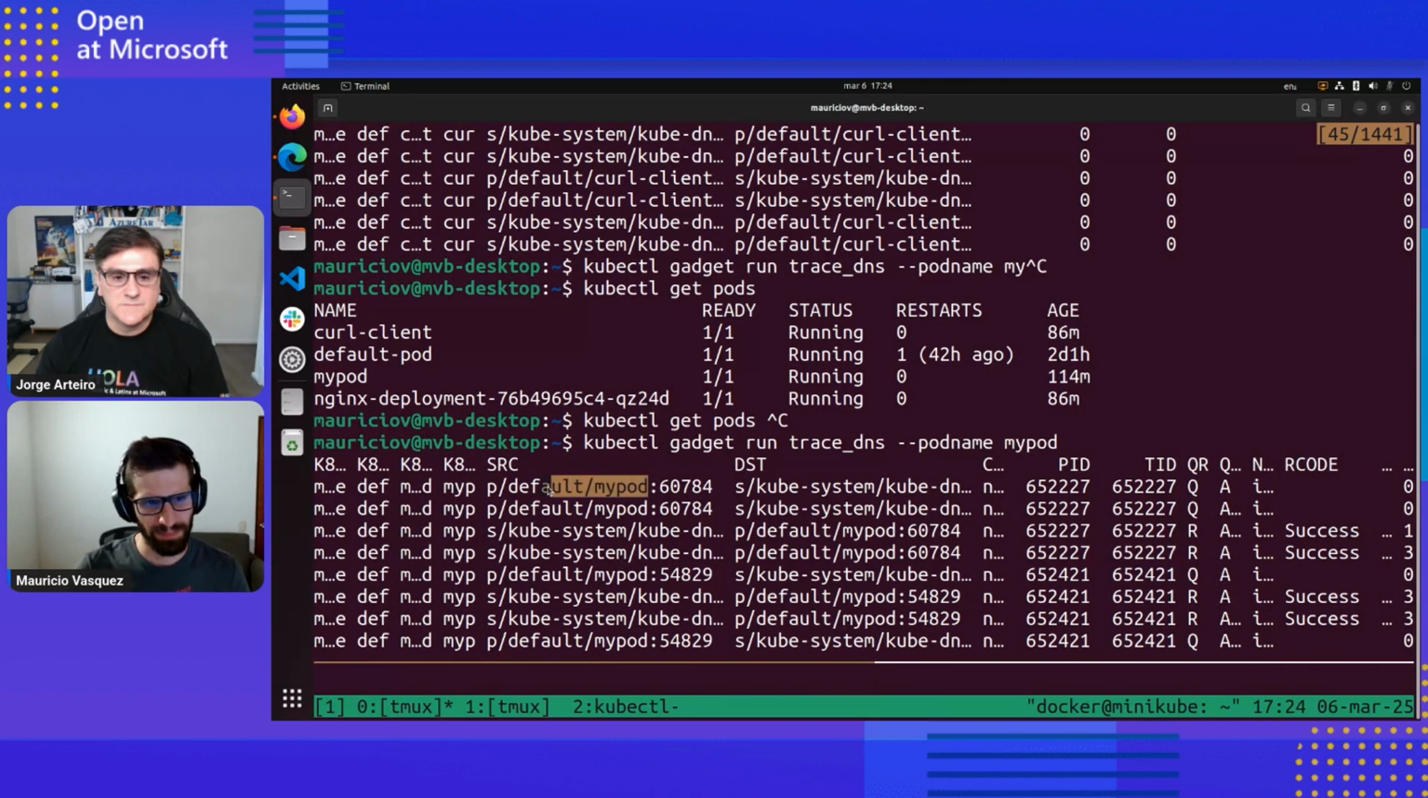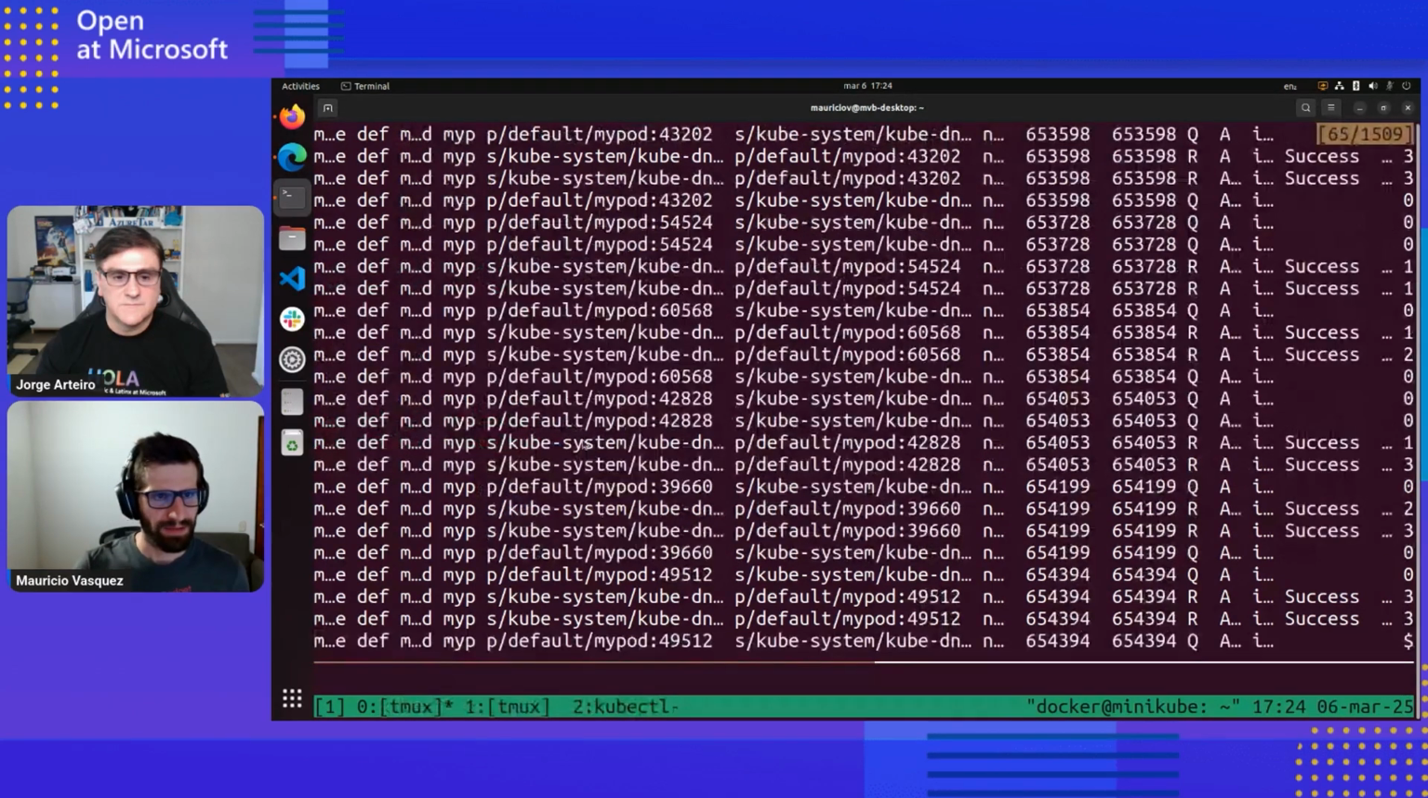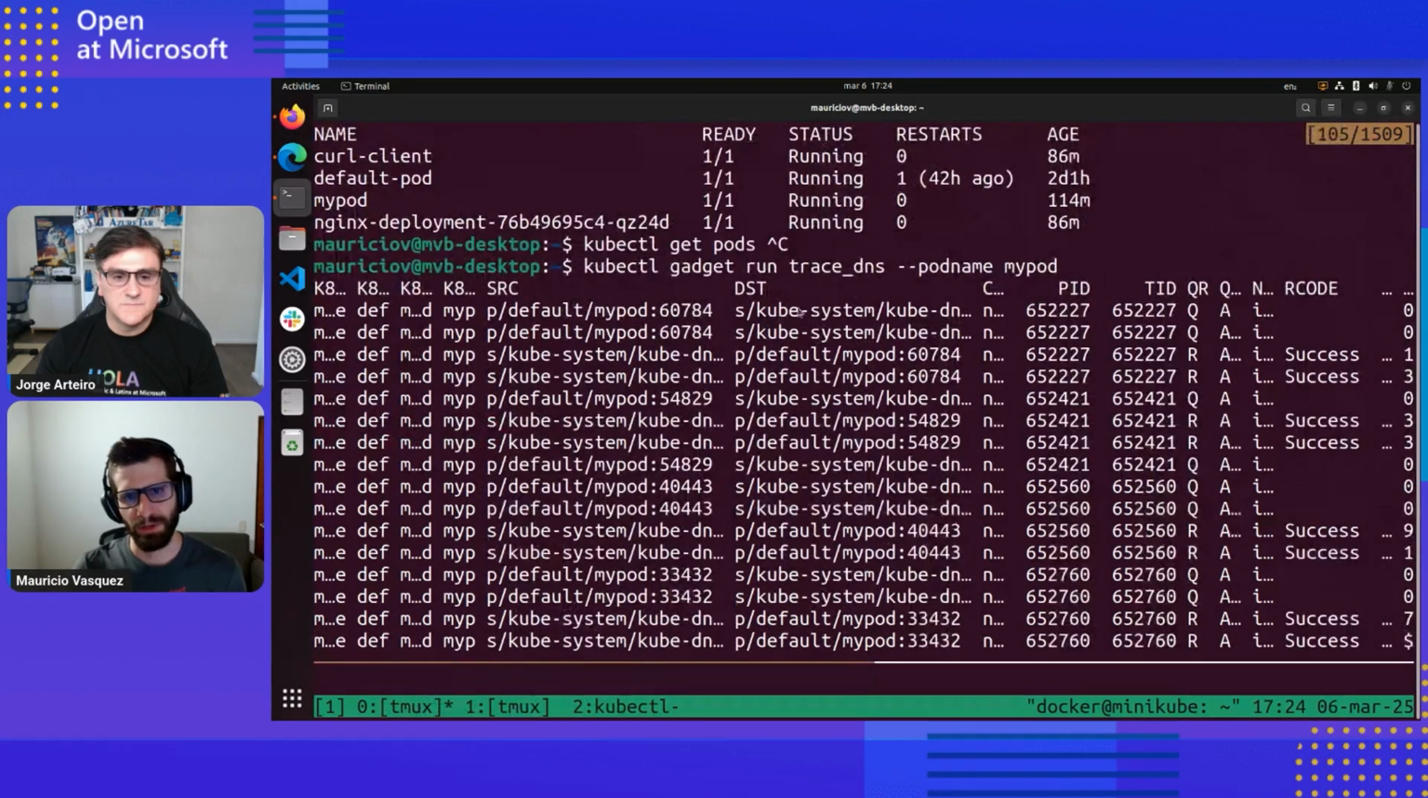So instead of just showing the IP address, we say, okay, this DNS request is coming from my pod in the default namespace, and in this case, it's going to the kube-system, kube-dns service. So yeah, we provide a lot of extra information to make it easier for users to debug the issue that they have.